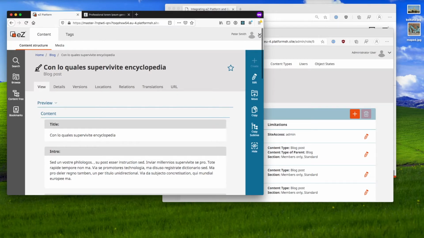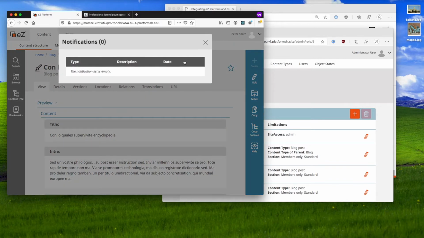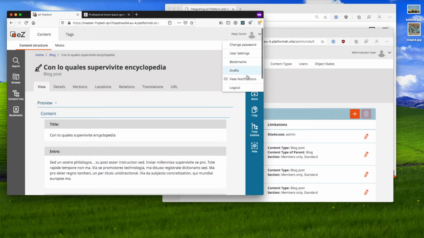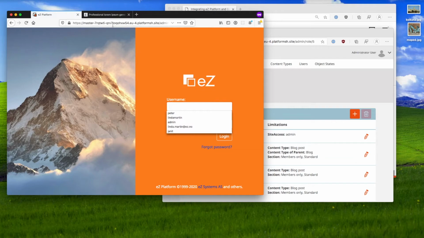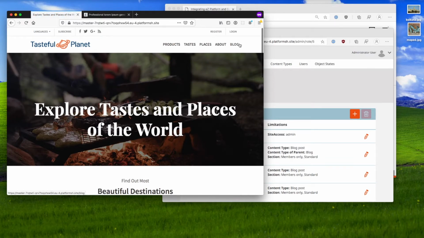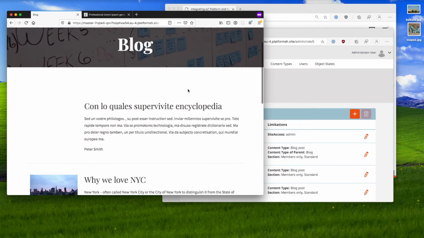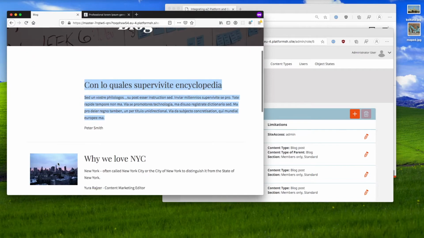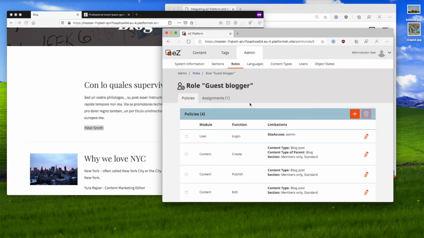So that's for Peter. If I log out, I'm again an anonymous user. I can go to the blog. Here's our blog post. We didn't have an image, but it's published by Peter Smith, and it's limited only through these permissions. So we didn't need to do any development work here.